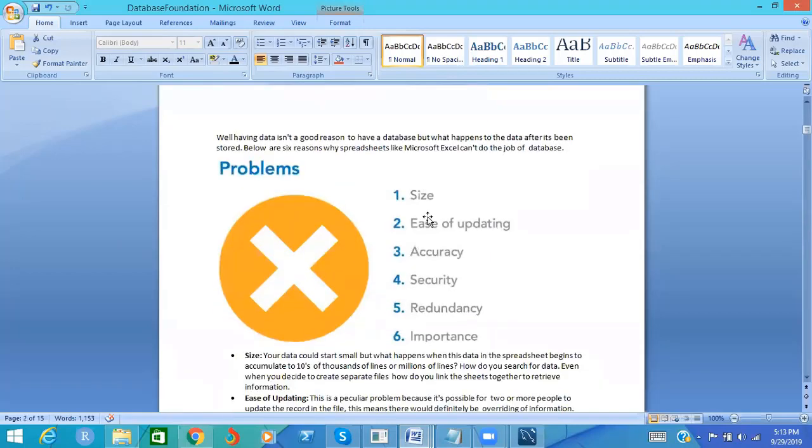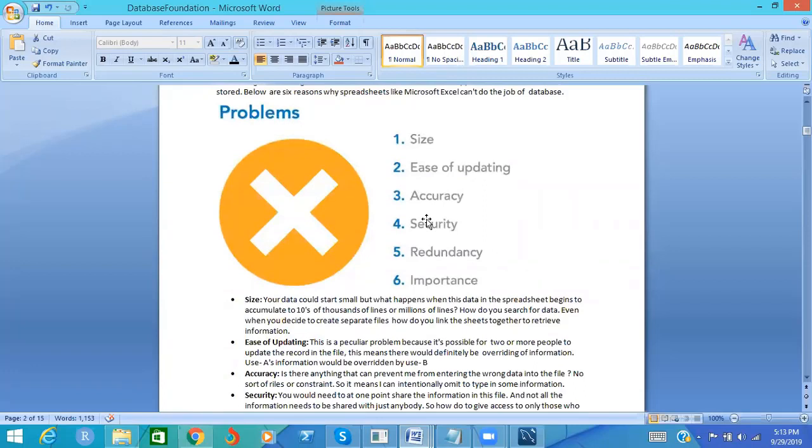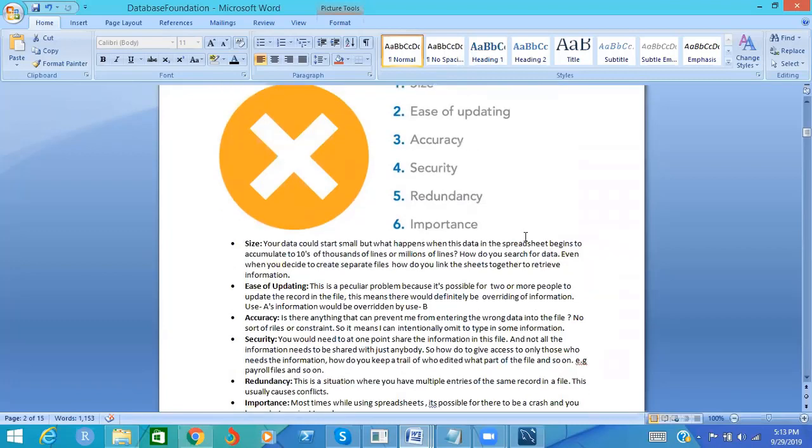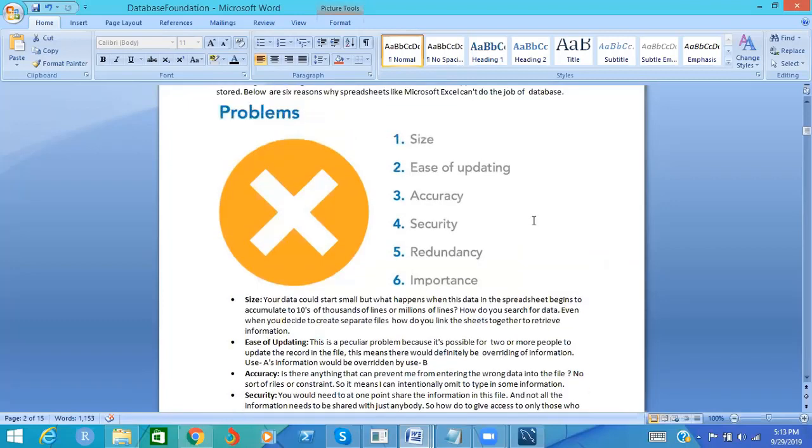Some of the problems are the size, ease of updating, accuracy, the security, the redundancy, and the importance. So I'm going to explain each key point I've listed here. When you talk about the size, you could look at your spreadsheet as an Excel sheet. You have few lines. Maybe you have 200 lines or 200 rows in your spreadsheet. Over time, this spreadsheet can grow. When you keep storing information into it, it can grow and grow to hundreds of rows, thousands of rows, even millions of rows.